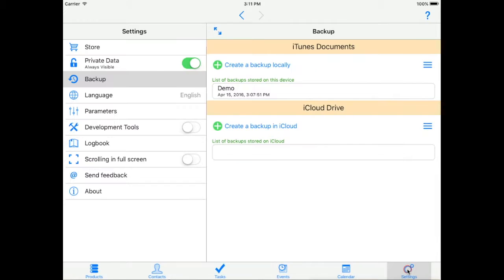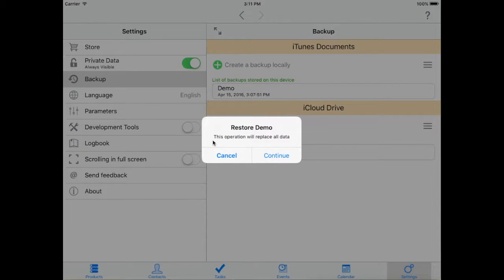I return to the settings and I click on Demo. When I do this, I have two options, Restore and Delete. Obviously, I will not remove my backup, otherwise I can say goodbye to the duck. So I click Restore. Restore the demo. This operation will replace all data. OK.